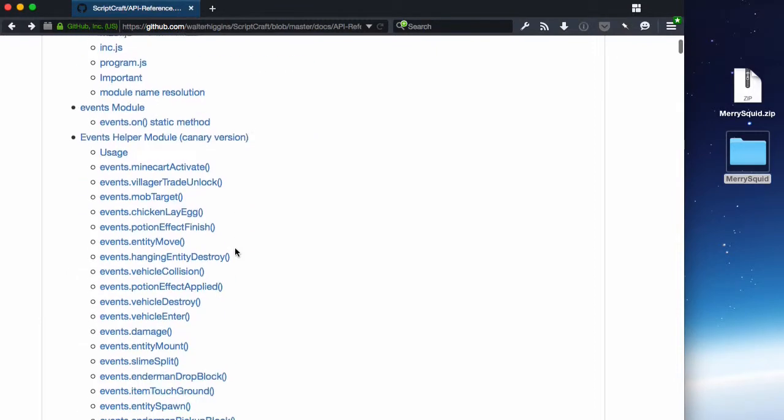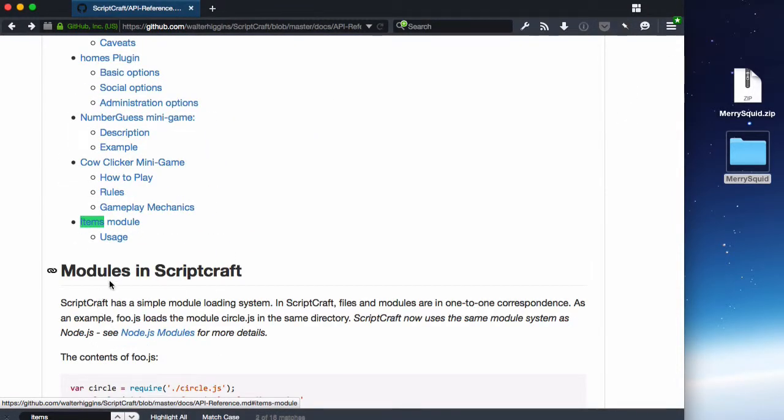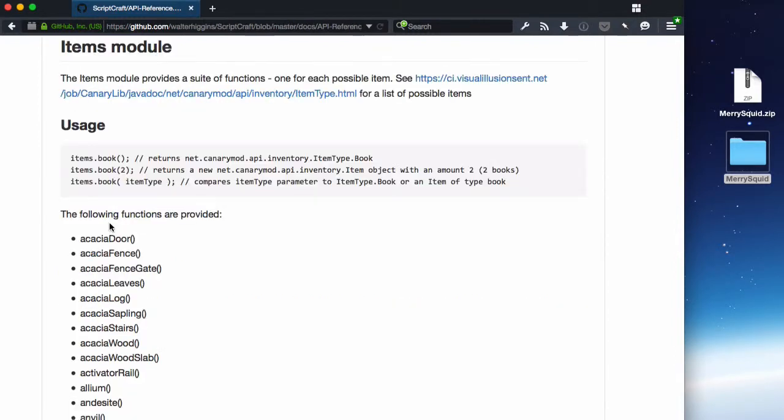So one of the first things that we're going to look for is I'm going to search for items, and you can see there's an items module. Okay, and the items module provides a suite of functions, one for each possible item, and then it leads to some documentation for Canary Mod. So we will try to make use of both of these things. Canary Mod has its own documentation, but it's all relevant to what we can do here.